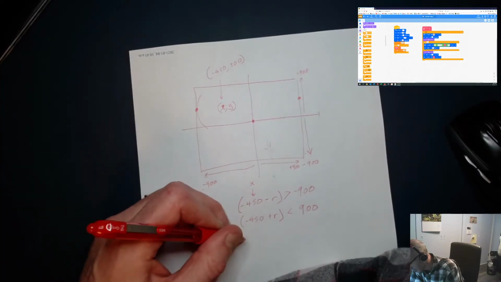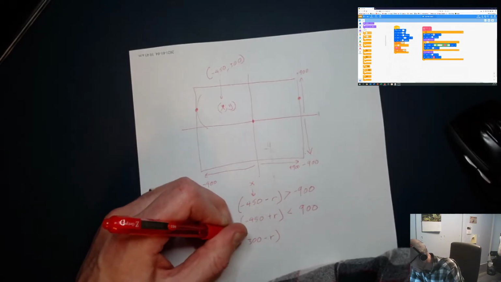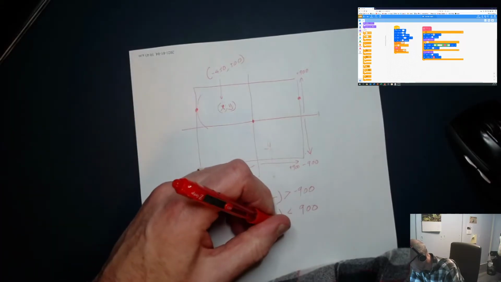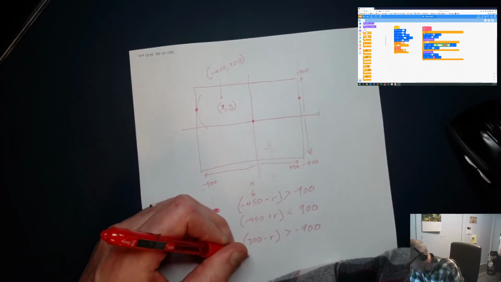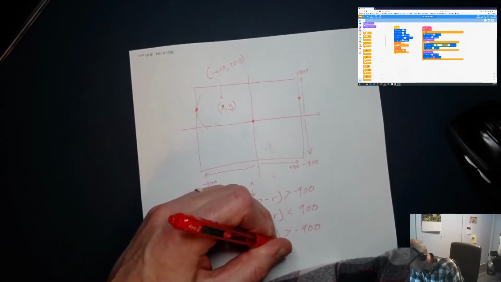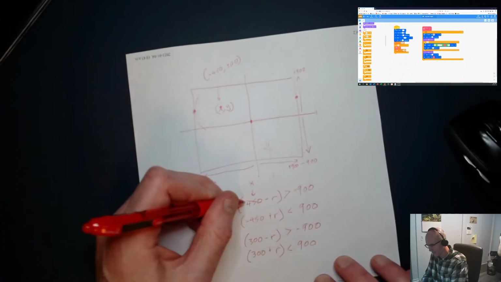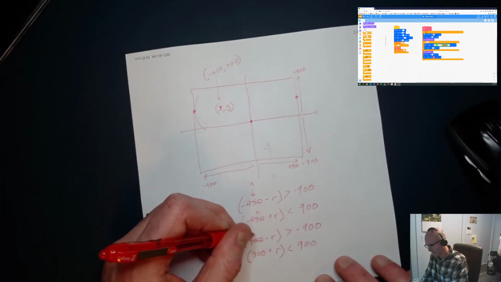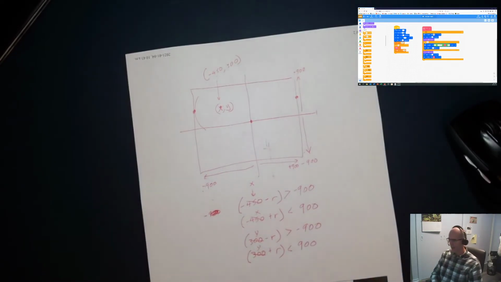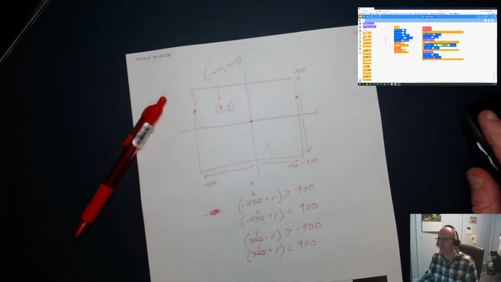And then your 300 minus your radius has to be greater than minus 900, and your 300 plus your radius has to be less than positive 900. Now, this is going to say x, x, y, and y, and we've got 4 conditions that have to be met in order for your command to be able to execute properly without driving off the board. So how would we put those into our code?